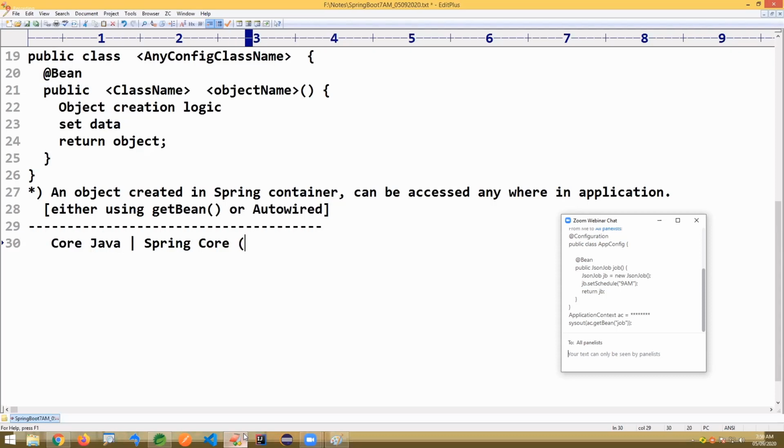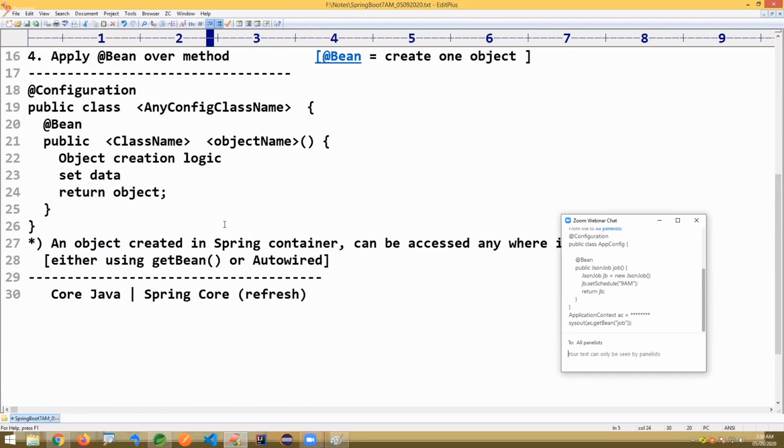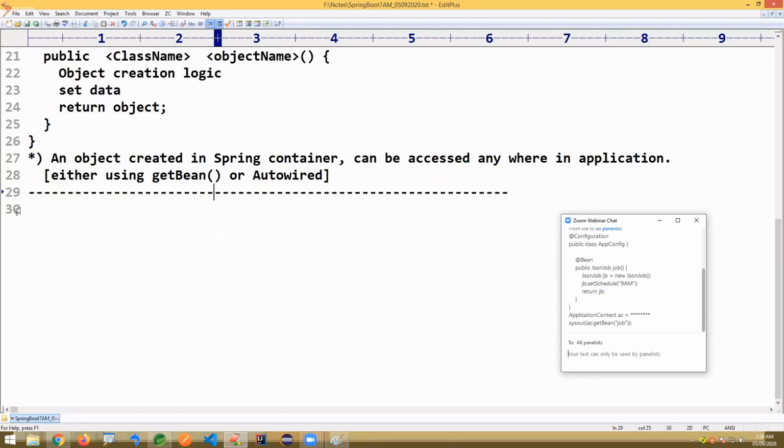In Spring Core, the majority of the people might have already learned and forgotten. That's why I'm doing a refresh. Whatever you see, yesterday's concepts, today's concepts, are all Spring Core concepts only. I'm just teaching them for understanding, because before directly starting Spring Boot, you won't understand anything. That's why I'm teaching what is required for Spring Boot. Every Spring Core concept I'll revise.